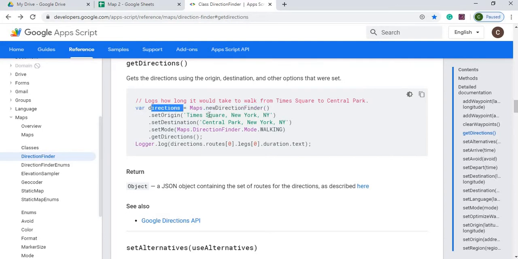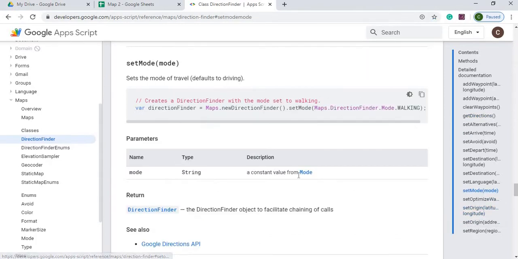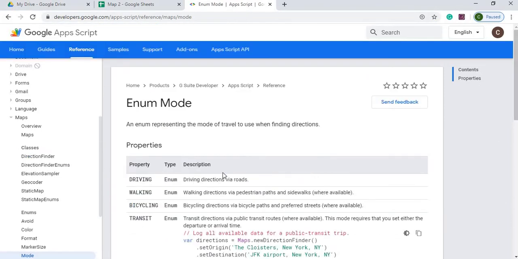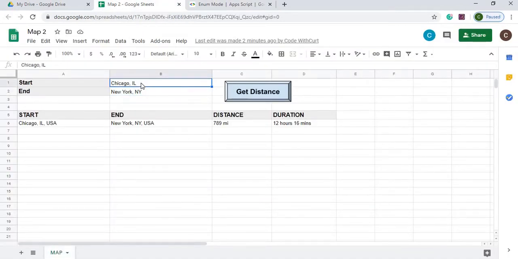And this is where you basically put in your start address, your end address, and the mode of which you're wanting to cover. In this example, it says blocking, but if I go over to set mode, look at the mode choices, I get driving, walking, bicycle, and transit. In my example, I'm going to be using driving. So I'll show you an example of what I'm doing here.